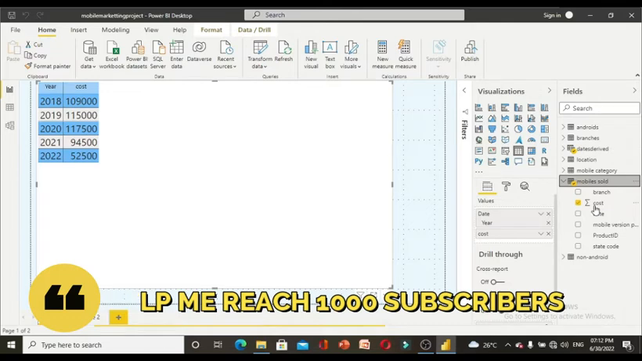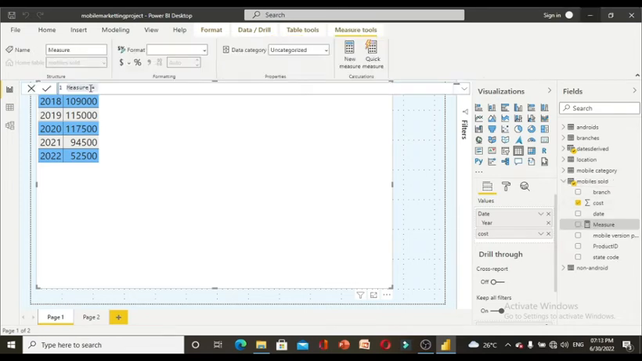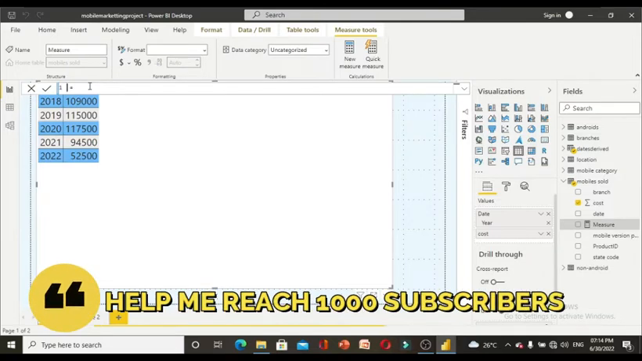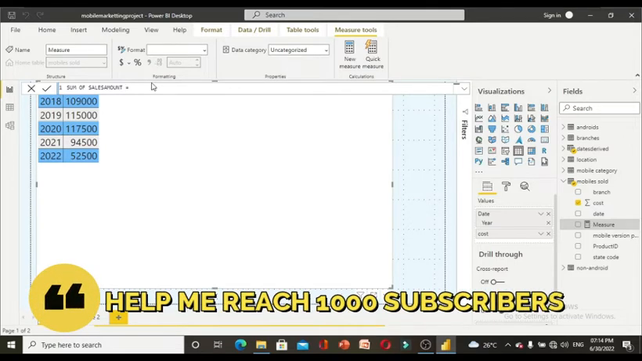For that, I need to create a new measure. On the left hand side of the equal sign, you need to name the measure. I am going to give the name as sum of sales amount. That is the name we have given to measure 1. In this case, we need to create 3 measures for the application without using the variable.